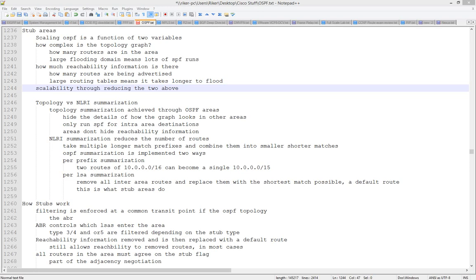OSPF summarization is implemented in 2 different ways. You have per prefix summarization, which is actually topology summarization, where you take longer match routes and cut them down to a single shorter match. So let's say you've got 10 /24 routes. You figure out what slash notation would encompass all 10 of those routes, and then you use an area range command to affect that. Instead of advertising 10 /24s, you might advertise a single /20, and that would encompass all those routes.